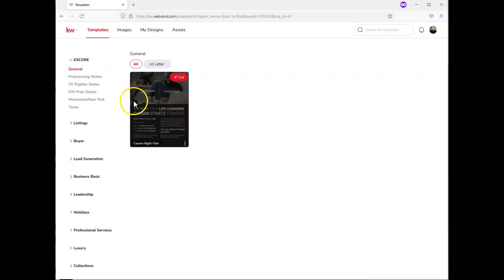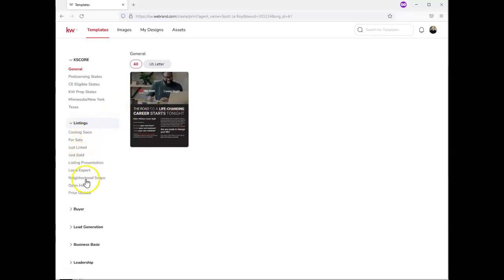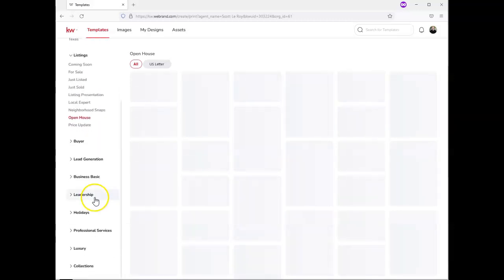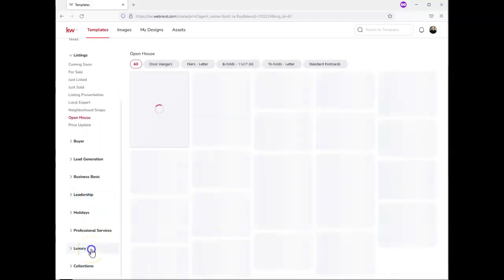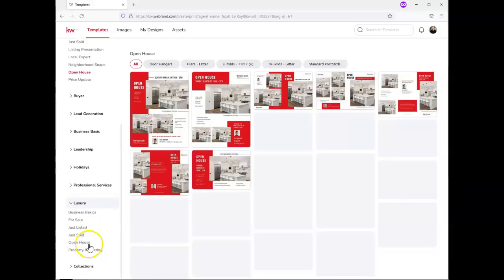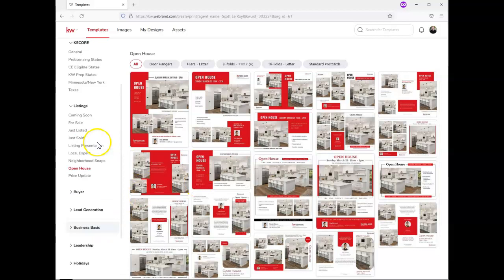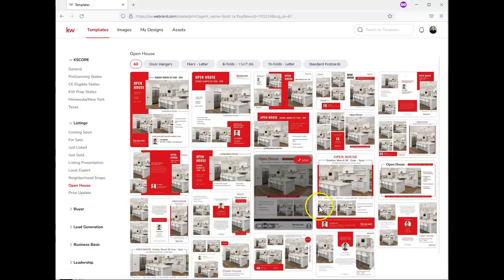So now that your templates are being brought up, you can actually go ahead and select listings because that's going to allow for us to select an open house template. You have a luxury open house. There's actually some templates for luxury open house flyers, but for today, we're just going to stay under listings.